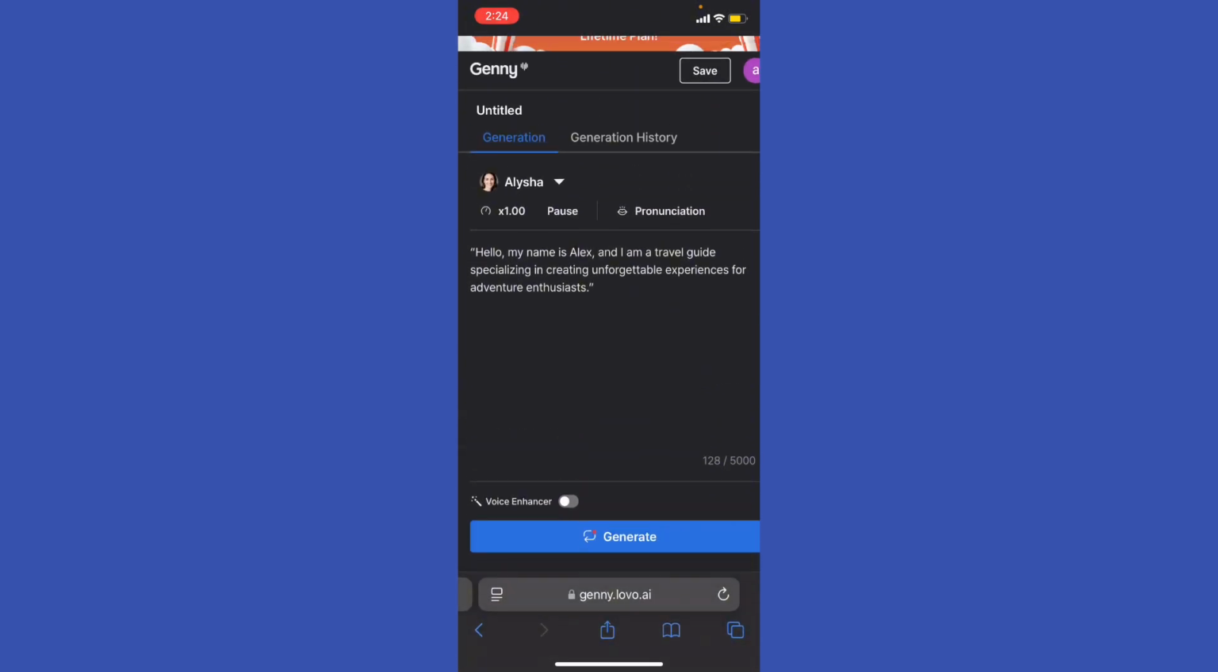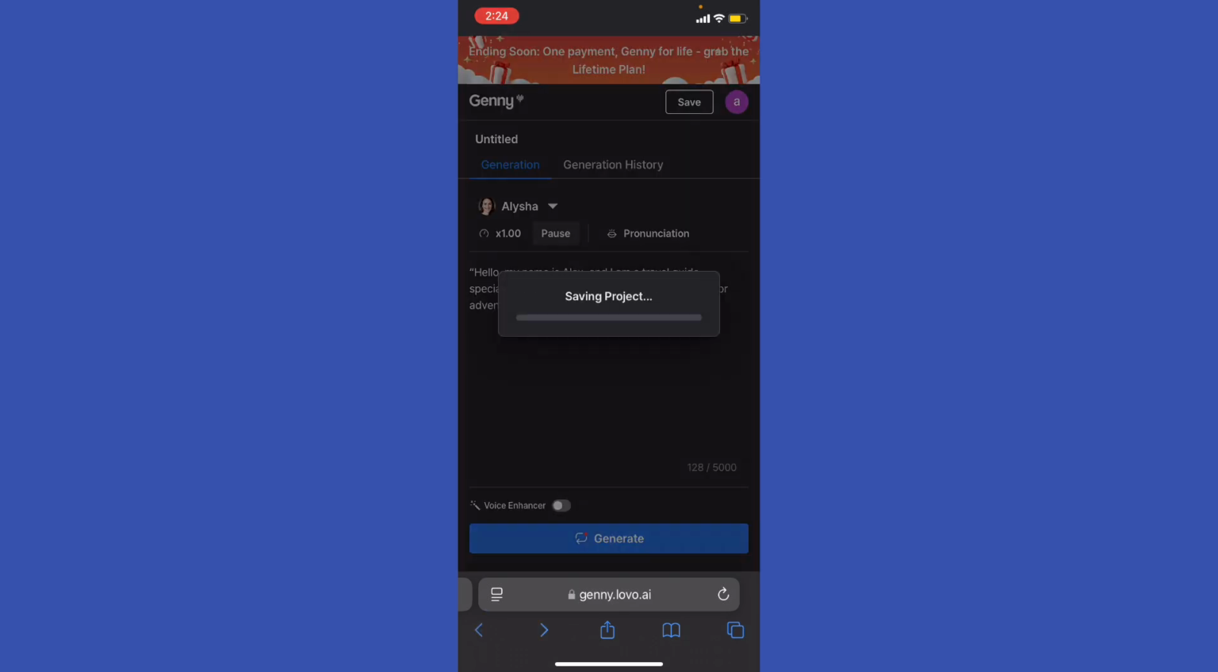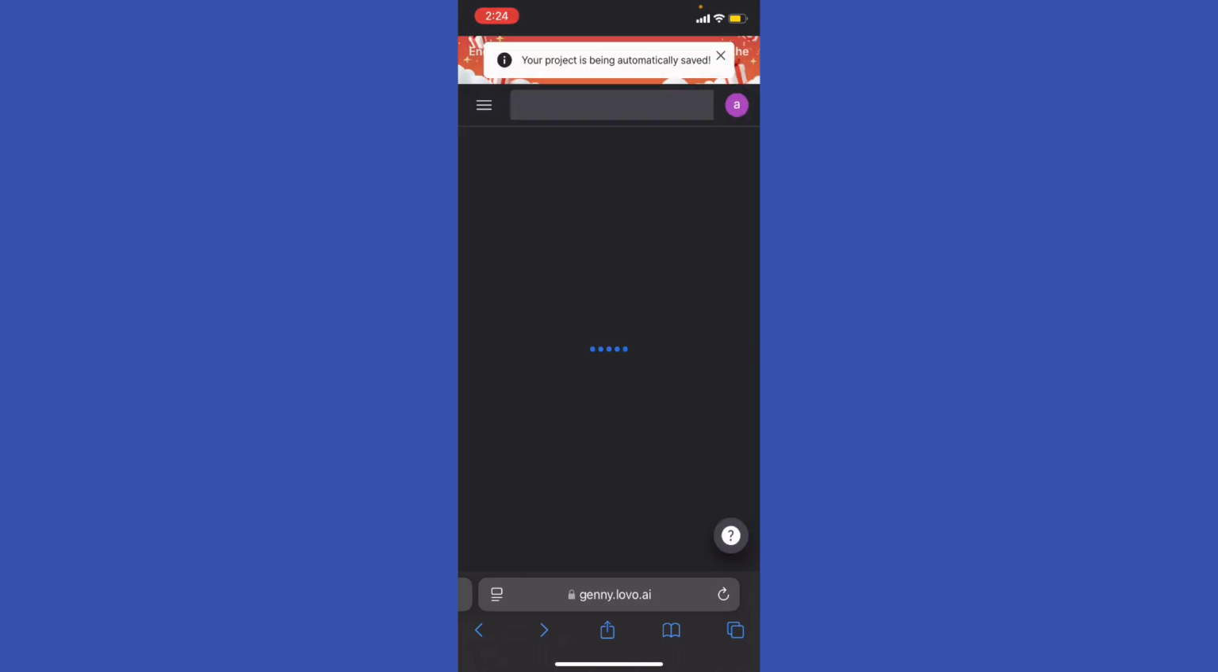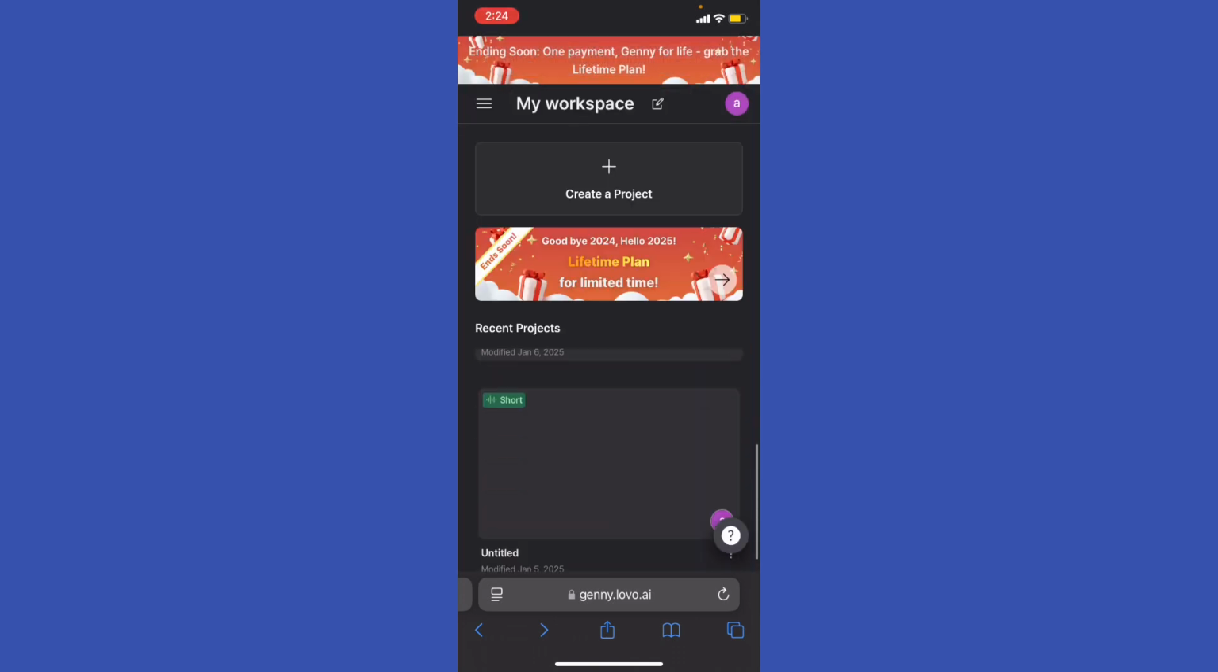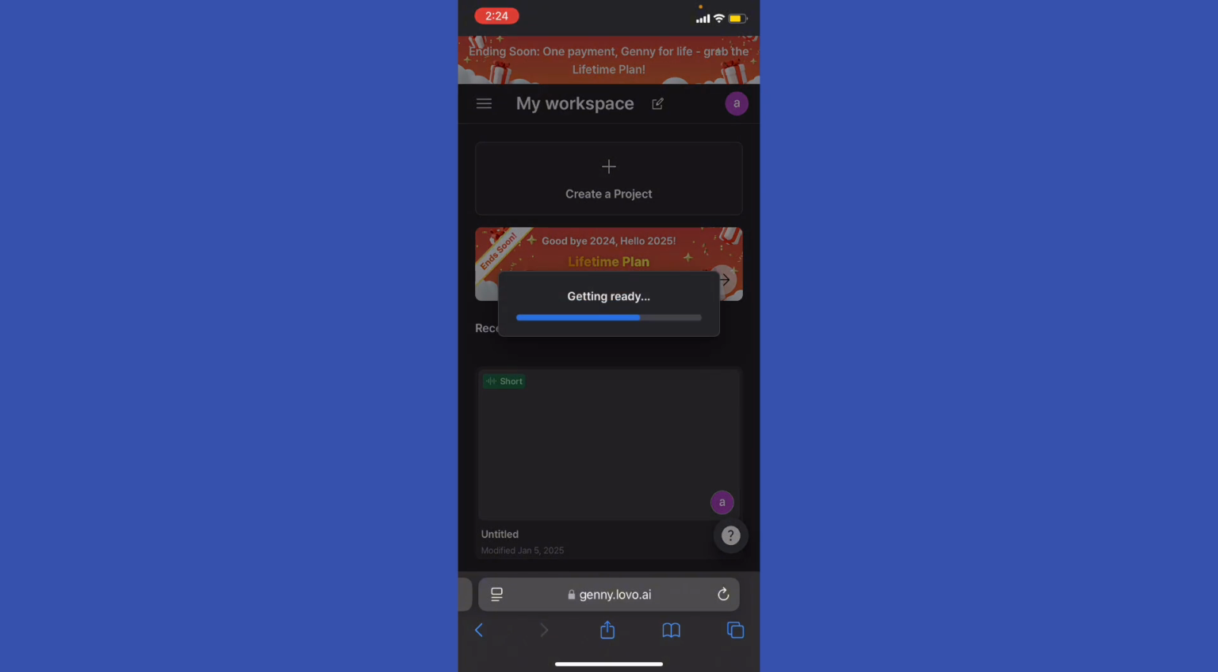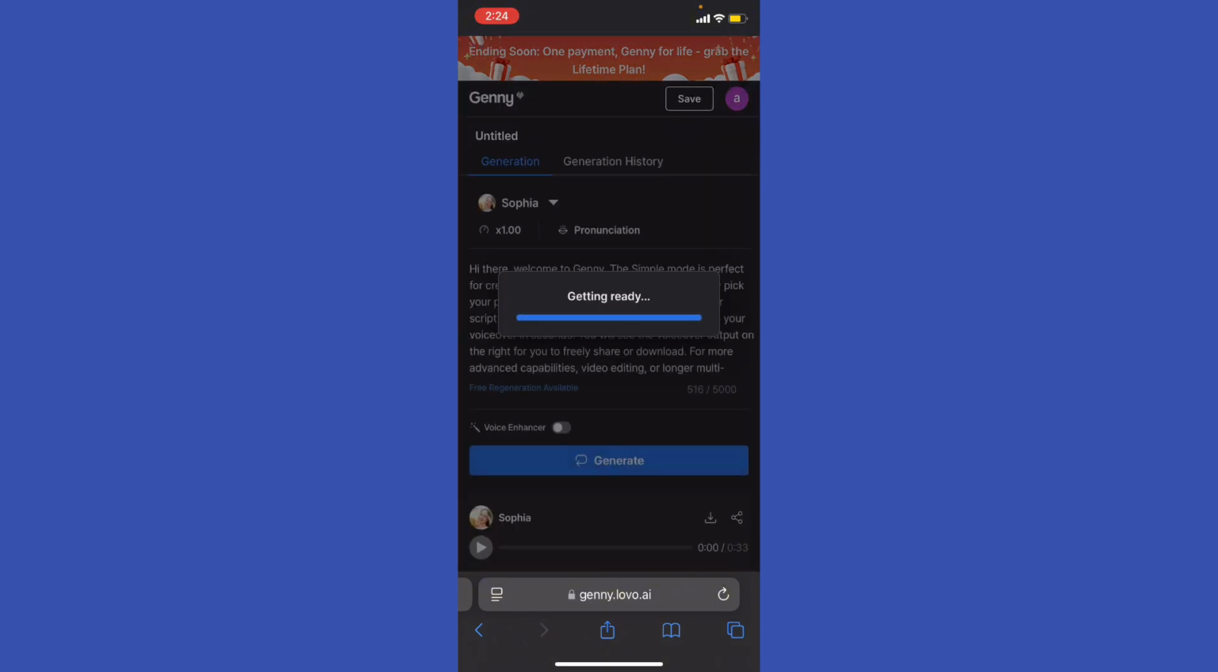If you want to hear the voice, you can just go ahead and listen to it. Basically, hit Generate right here at the bottom, wait for a few moments, and you're going to be able to see your voice project. If you want to get back to it later, you can.